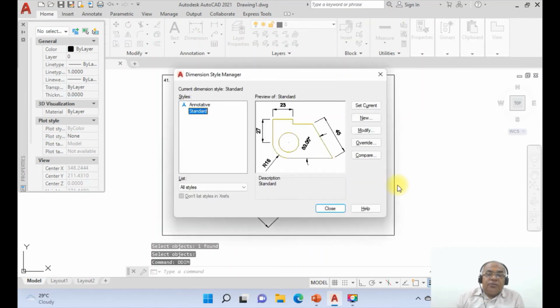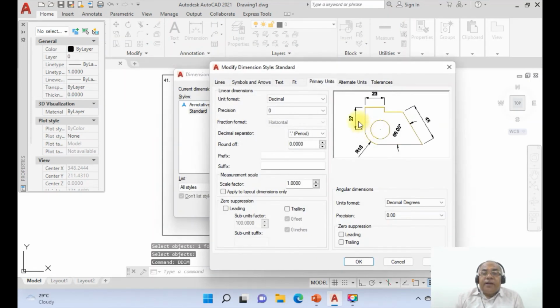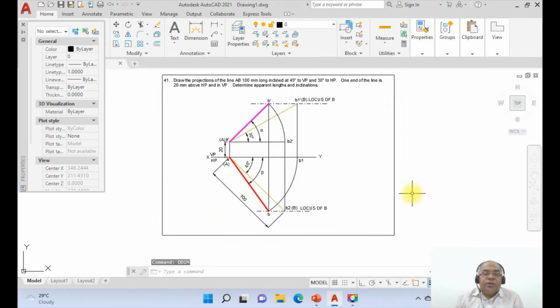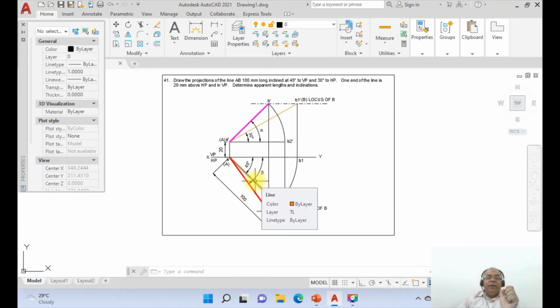Similarly, you just go back to DDIM, modify and go to primary units, angular dimension, you make it 0 and say OK and say close. So why am I doing this? Because you need not specify up to the second decimal point always, but the answer should be given up to the second decimal point. So that is the reason why we need to do this particular setting. So these are all just the type of settings we need to do.